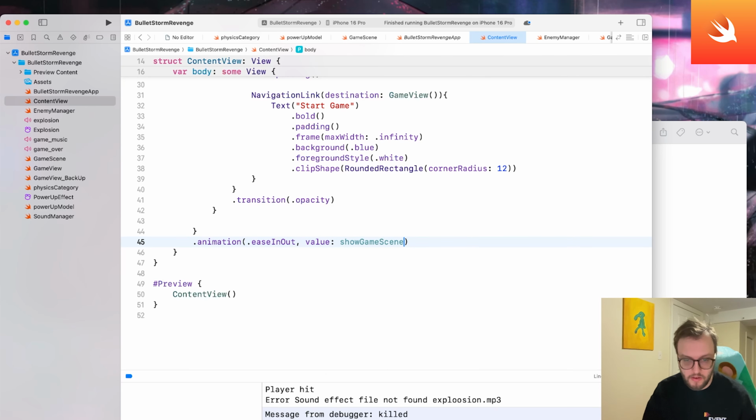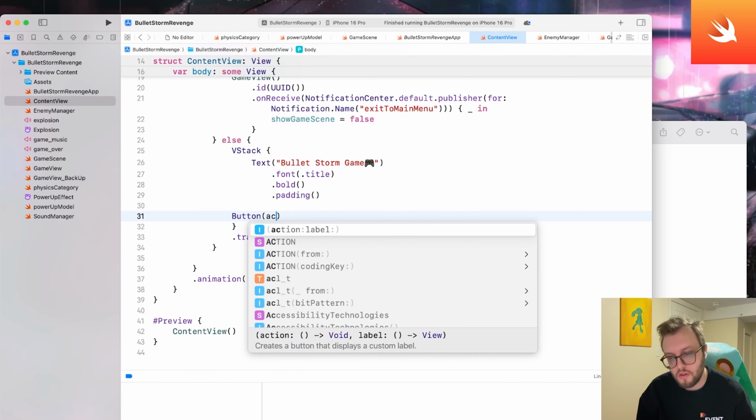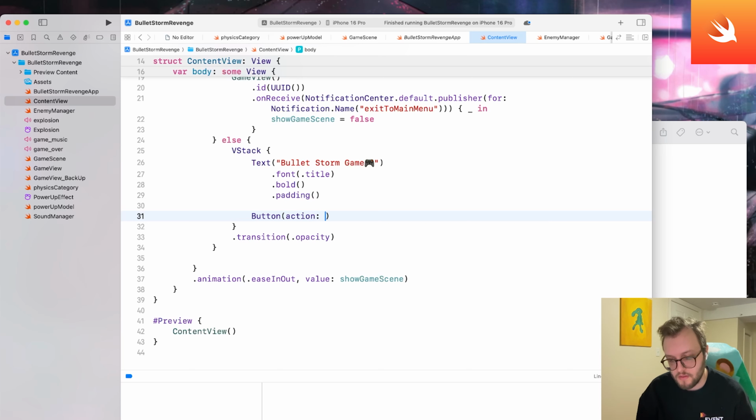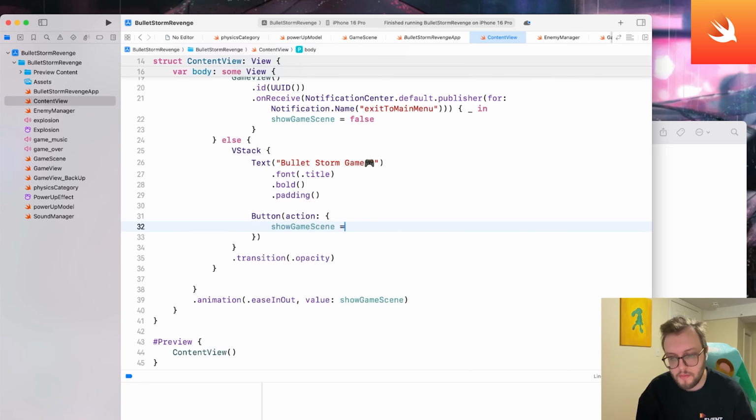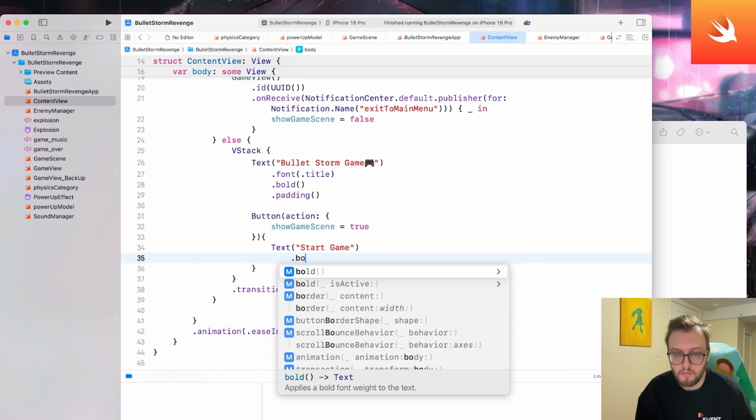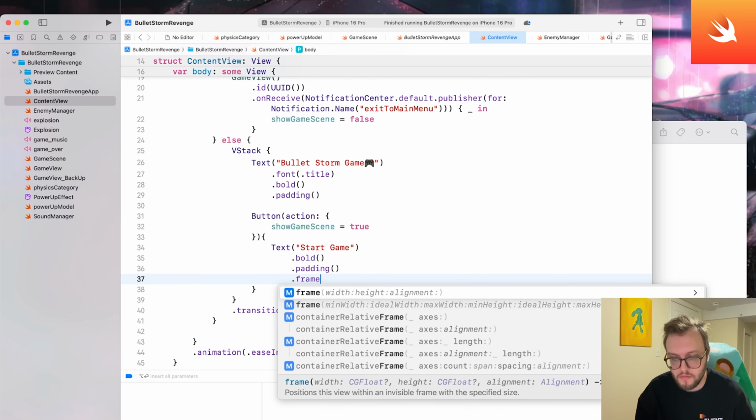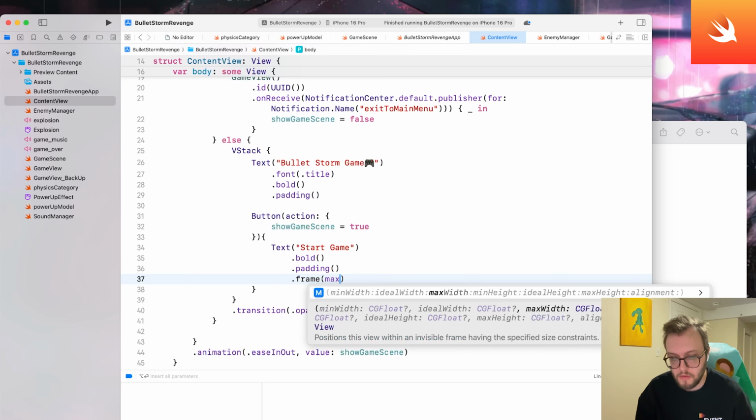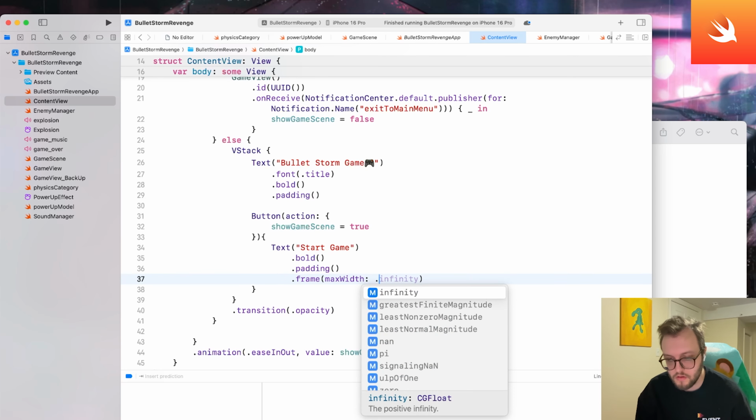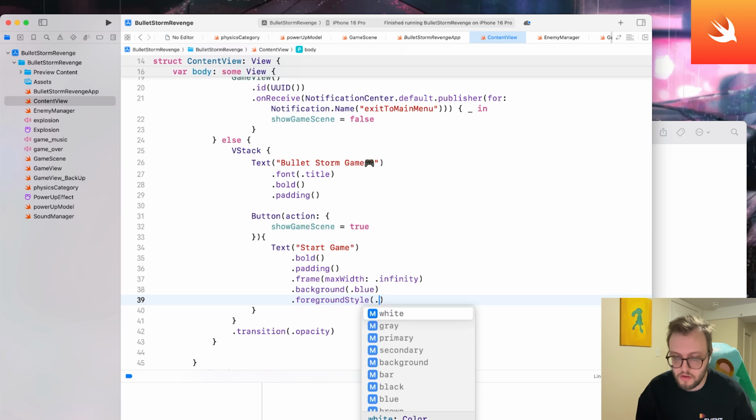All right, and we're not quite done, unfortunately. I forgot about the navigation link. This is instead going to be a button here, and we're going to do the one with the action. And in this case, we're going to then add our brace, and it's going to set our show game scene equals true. And then we can go ahead and add some style here. So first add our text, start game, bold it, some padding, frame, set the max width to be .infinity, and .background to be .blue, foreground style, let's have it be white.